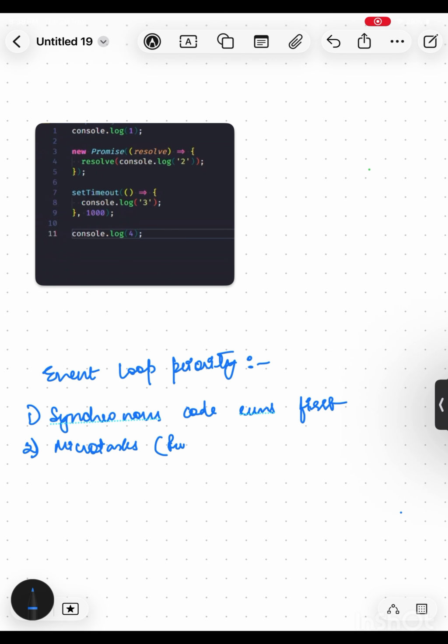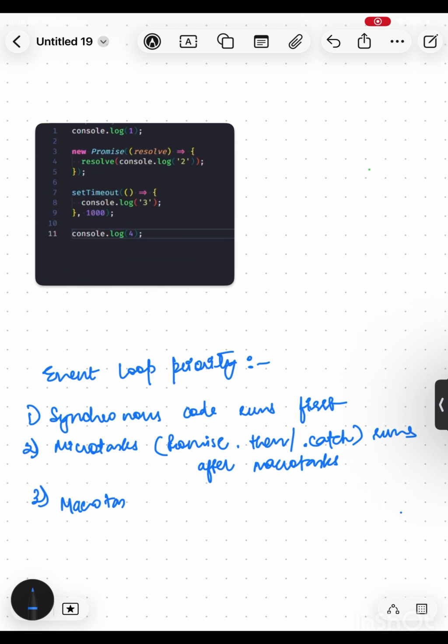Okay. After that, we move to the microtask queue. This includes things like promise .then, .catch, and finally. Microtasks have higher priority than timers. So as soon as the synchronous code is done, JavaScript checks the microtasks and runs all of them one by one immediately. And only after the microtasks are finished, JavaScript finally moves to the macrotask queue.